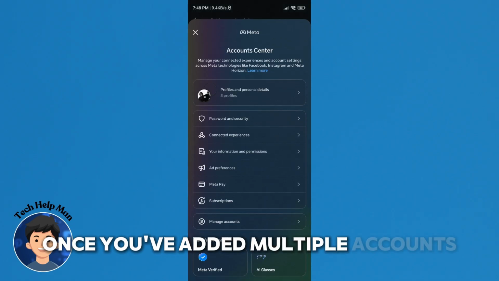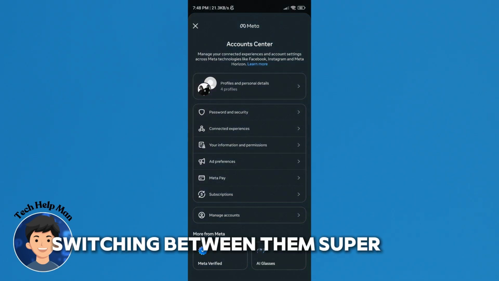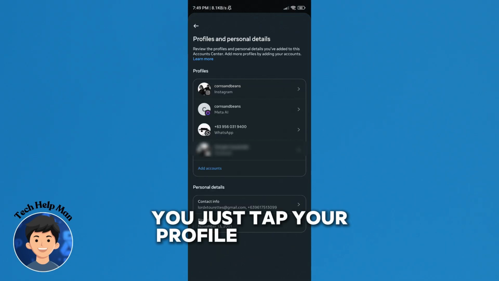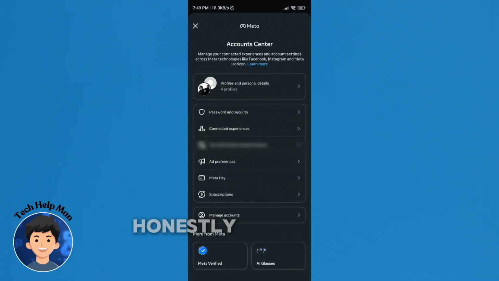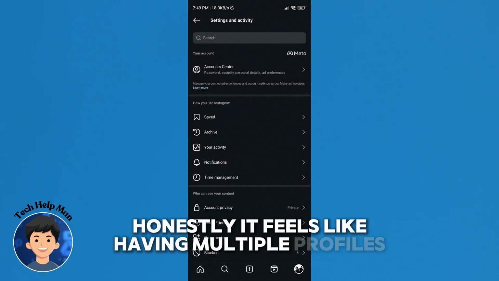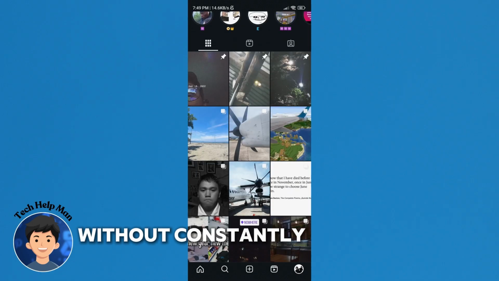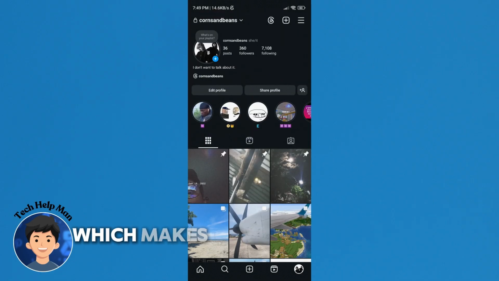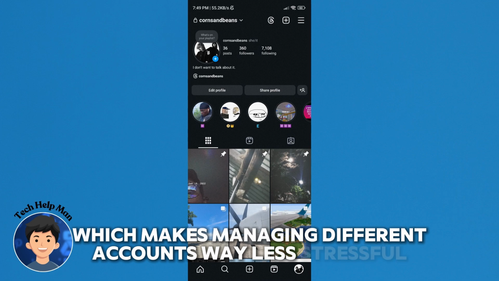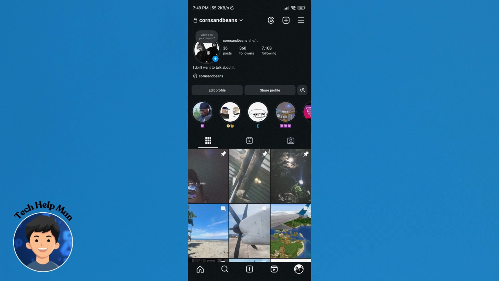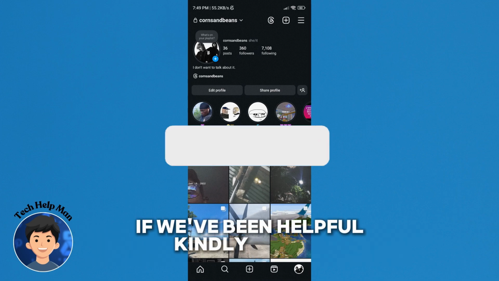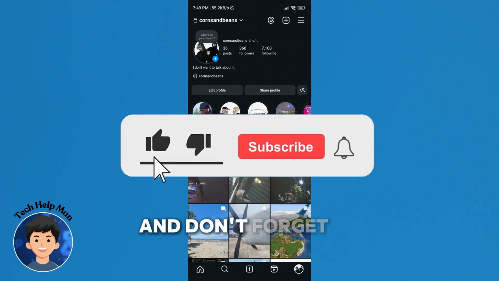Once you've added multiple accounts, switching between them is super quick. You just tap your profile name and pick the one you want. Honestly, it feels like having multiple profiles in one app without constantly logging in and out, which makes managing different accounts way less stressful.